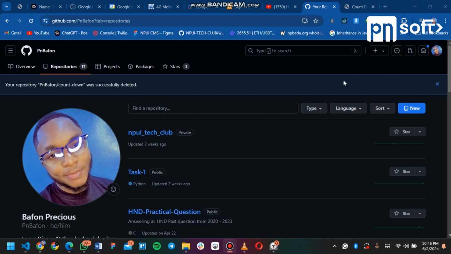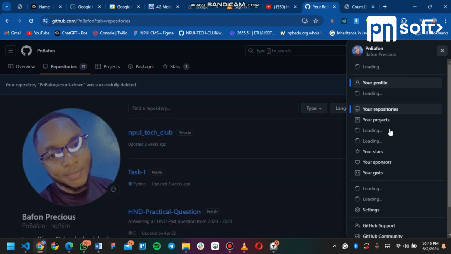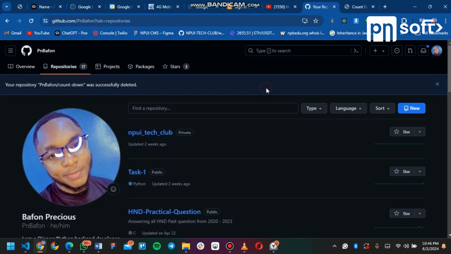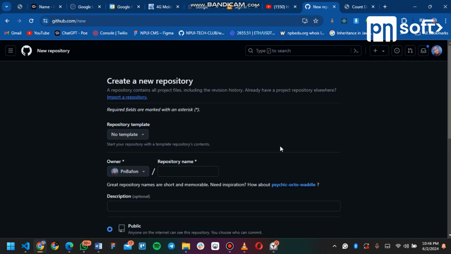So to be able to push your code to GitHub, all you need to do is log into your GitHub account, then click on your profile here and click on your repositories. Clicking on your repositories is going to take you to this page. When you're on this page, you have to click on new, and then you have another page where you can create a repository.